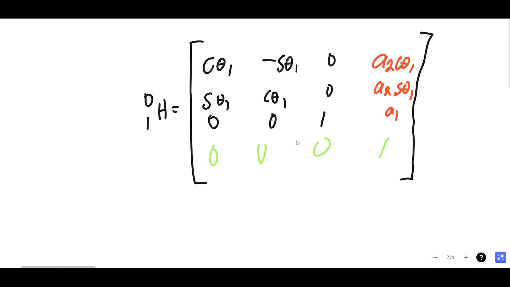Added with an augmentation column, we can make a square matrix. This is the augmentation column.